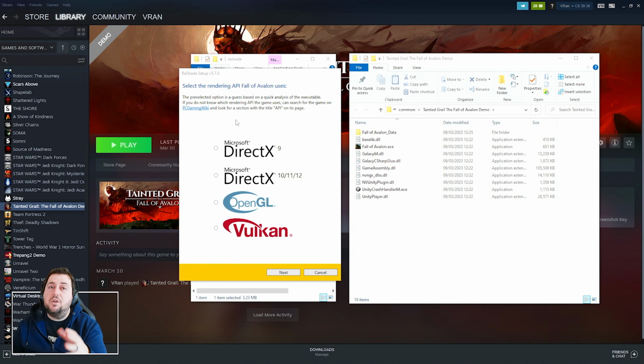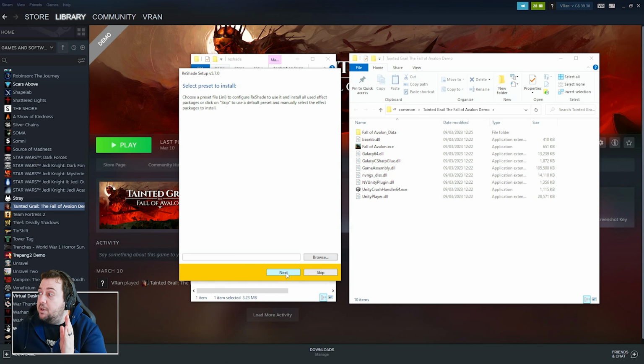So we got to this stage. It doesn't show me if it's DirectX 9, 10, 11 or 12. This is a brand new game that's coming out soon. I think it's coming out at the end of this month, end of March 2023. So I'm just going to select Microsoft DirectX 10, 11, 12, press next.